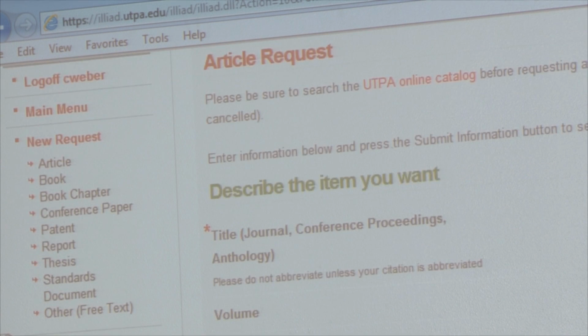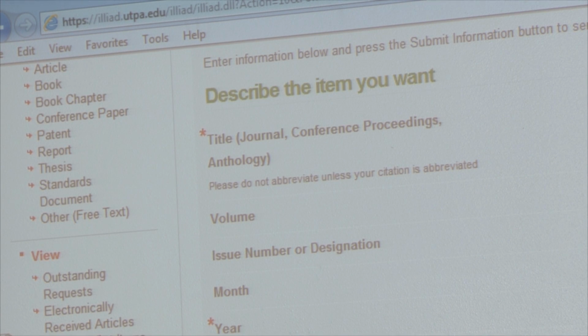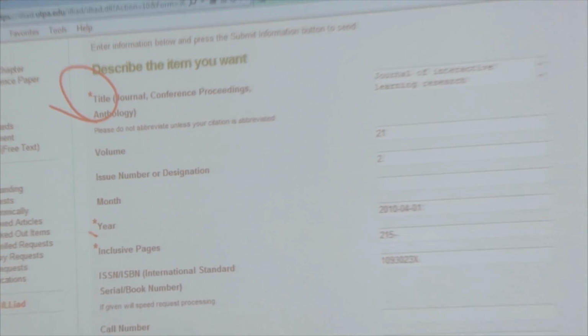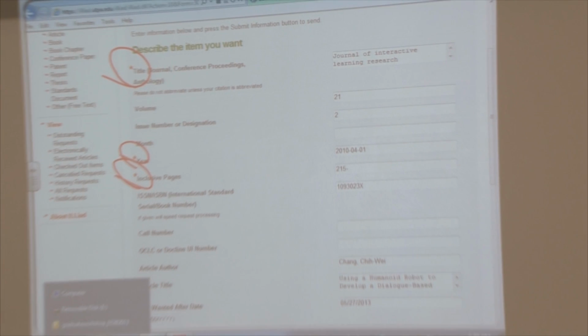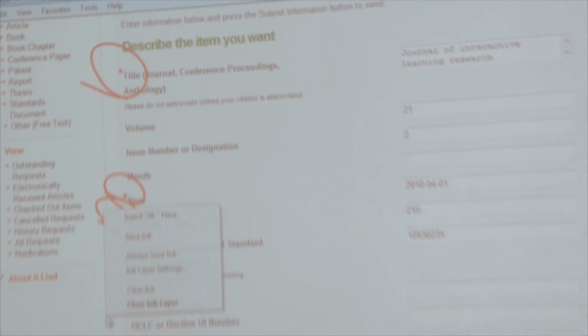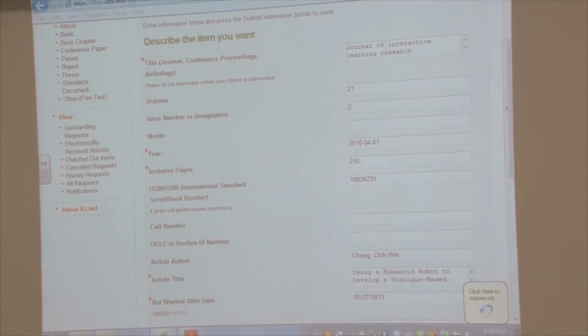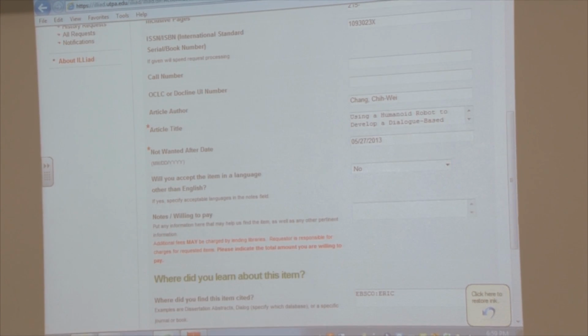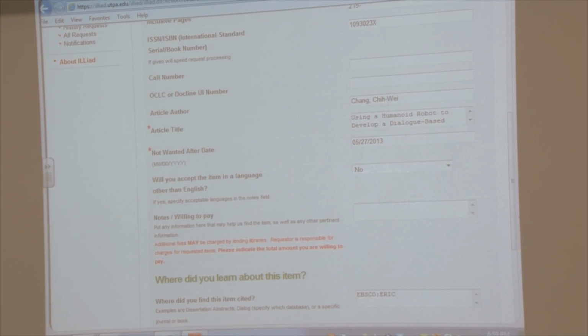Okay. Now, what happened here is Iliad automatically filled in all of the required fields. And any field that has a little red asterisk there is a required field. Now, the one thing I would change here is a field that says not wanted after date. And that's set about 2 months in advance.